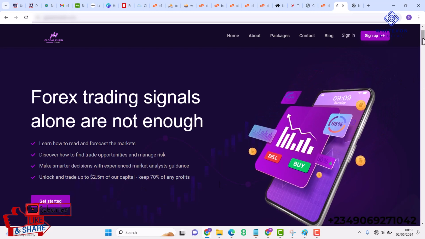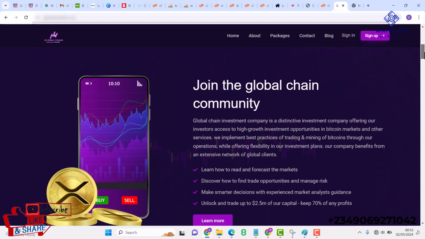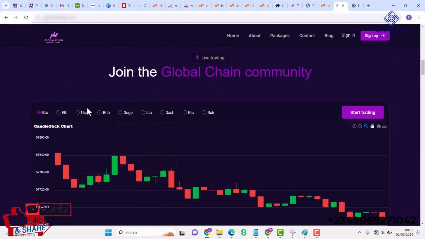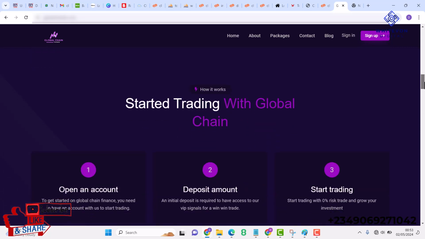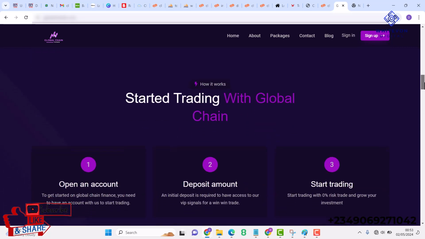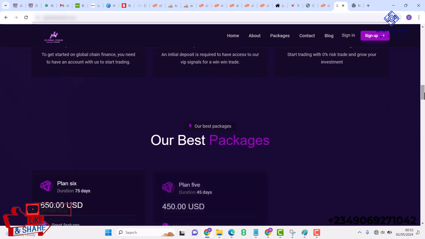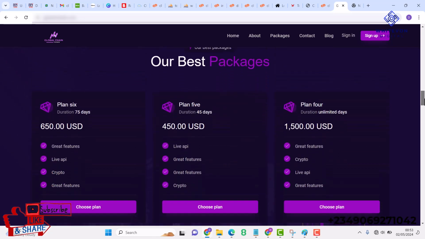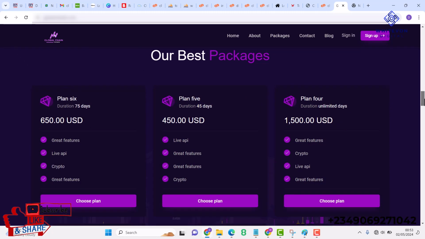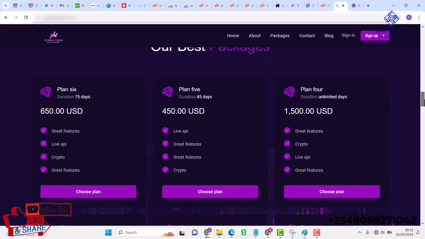And then I'm just going to scroll down, and then here we have join the global chain, and then here we have a trading chart which shows the price of BTC, the rise and fall of BTC, and we have a button called start trading. And then we have open an account, deposit amount, start trading. Our best packages, we have 650.00 USD, 450.00 USD, 1500 USD. So all these are plans.